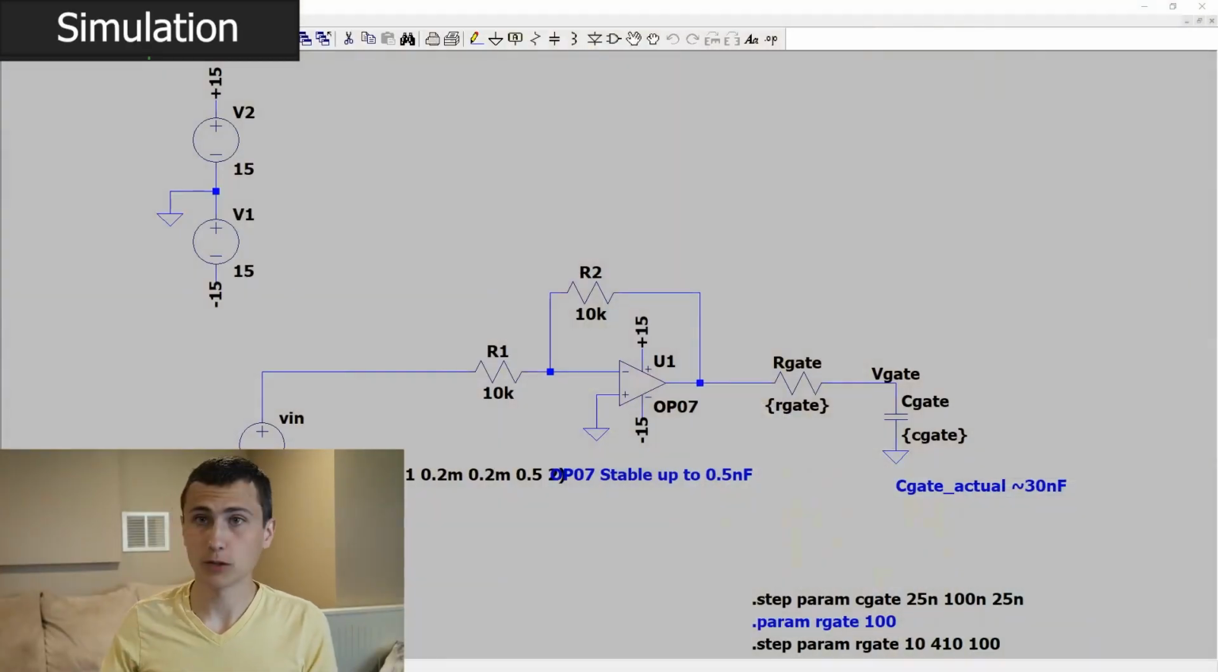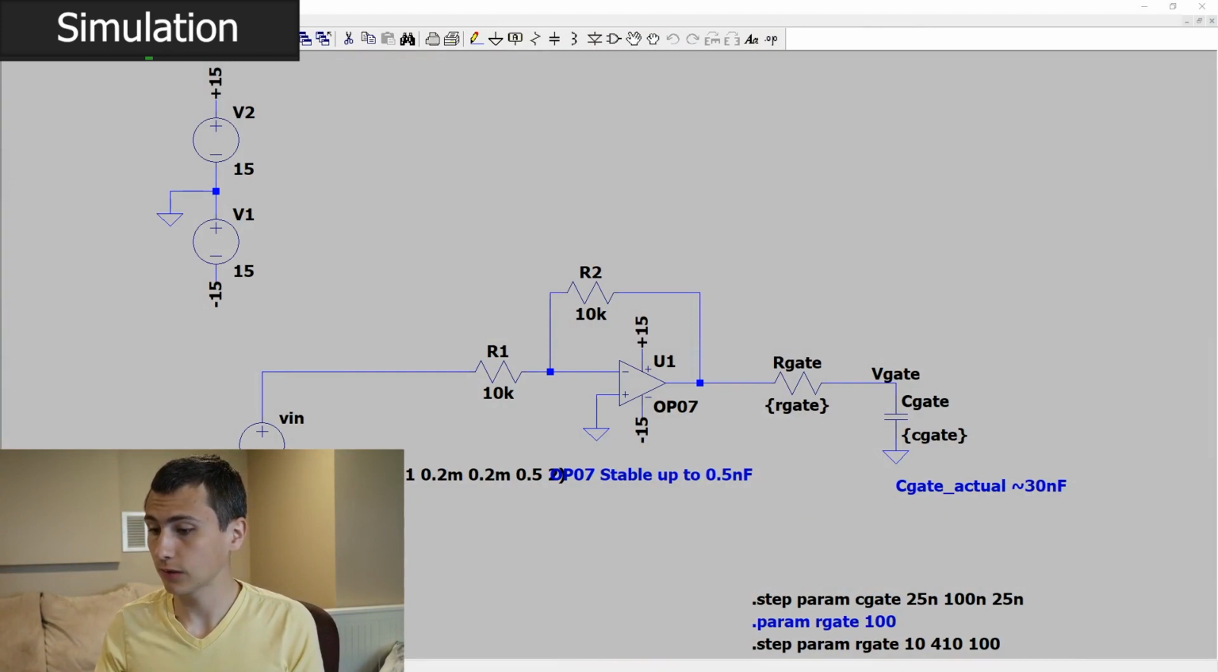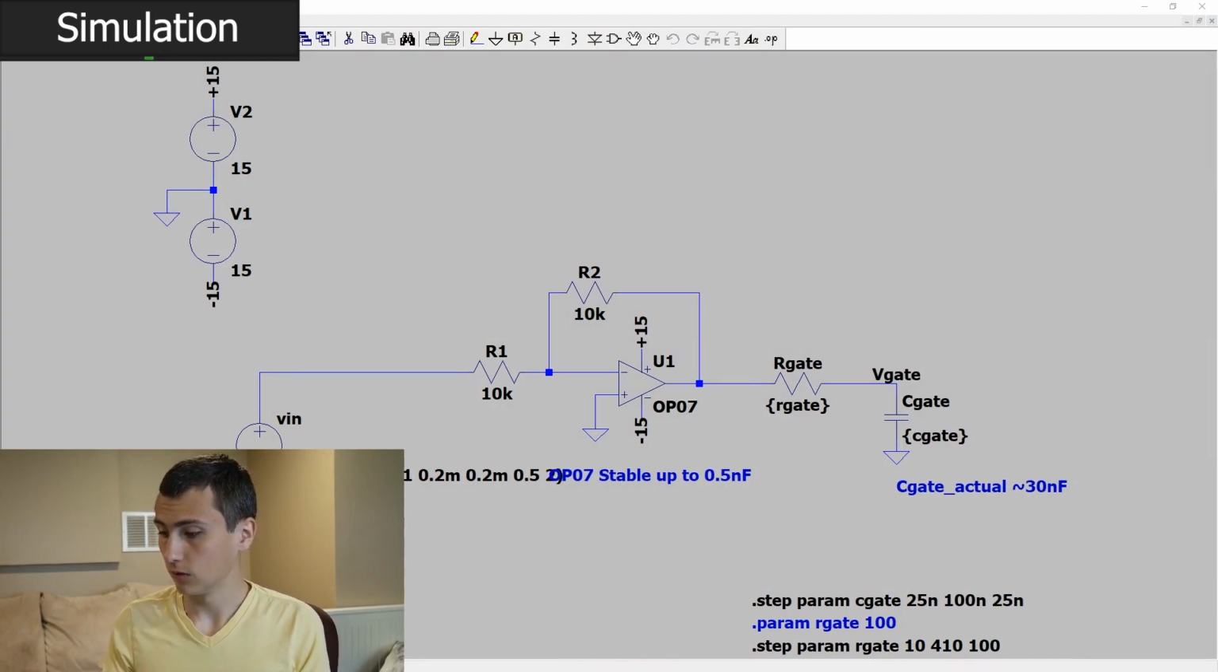So the second option becomes, let's find a way to drive the gate that is less sensitive to that output capacitance. Before we do that, though, let's hop into LT-Spice and just play around a little bit. Let's see if we can get this thing to show its instability. Let's see if we can get the OP07 to oscillate.